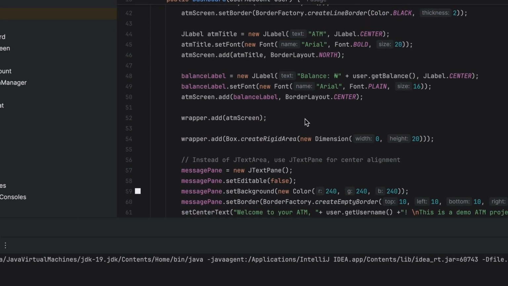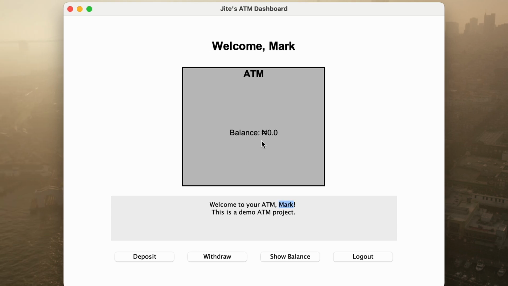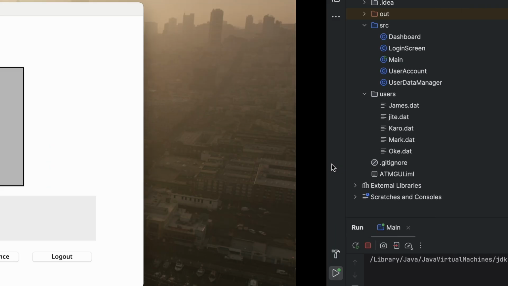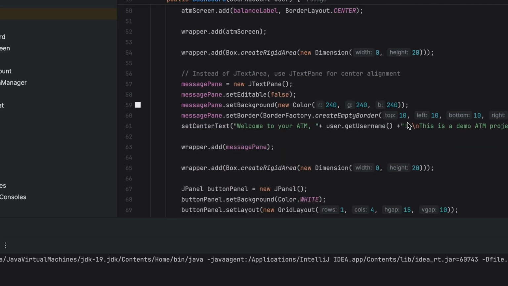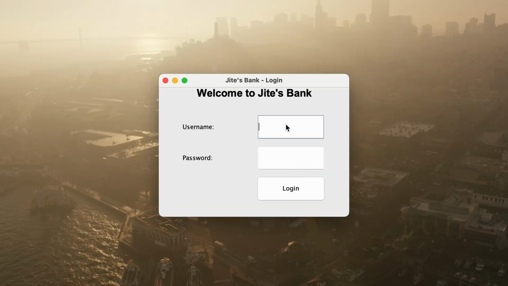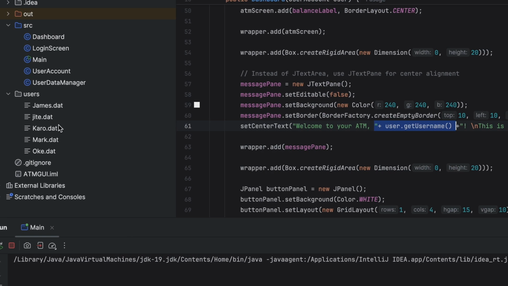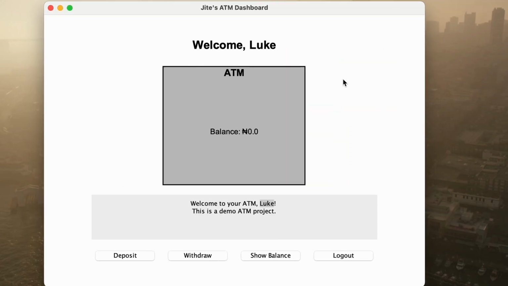Okay, so now also this other text, this one was achieved by get balance, which is this balance right here. Okay, here too it's also achieved using the get username, which is this. So no matter who is logged in, if I should create another account called, let's say, Luke, you see it's dynamic. So here carries Luke and here carries Luke, because we're actually getting it from our txt file from here.